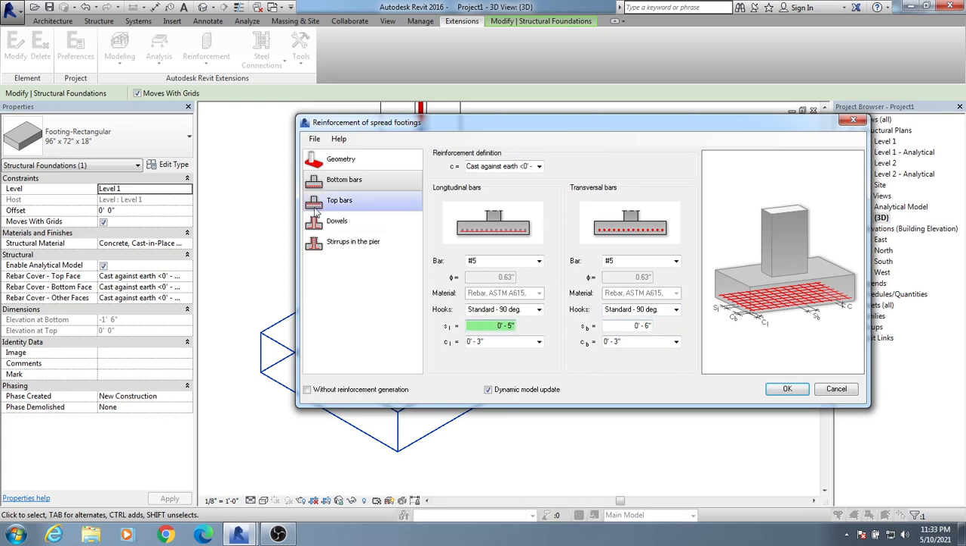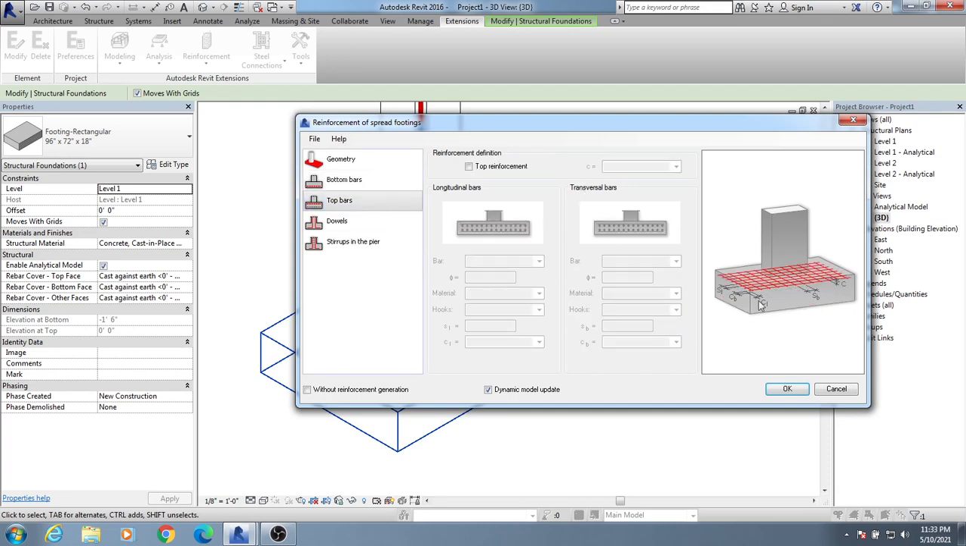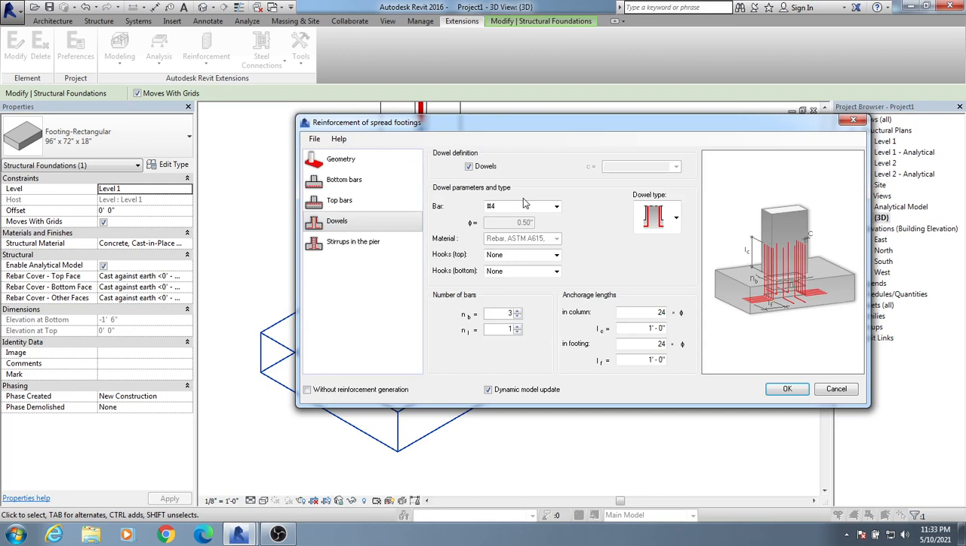Okay, now for top reinforcement, if you have top reinforcement, then you can provide it here, otherwise uncheck here. So I'm not considering top reinforcement. If the bottom reinforcement and top reinforcement you are providing are the same, so I'll just go with dual. If you have dual reinforcement, then you can check here, otherwise uncheck.